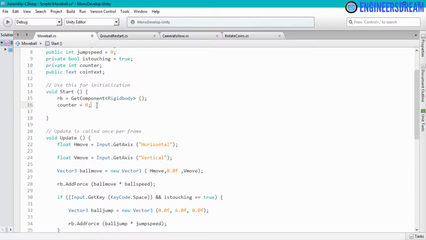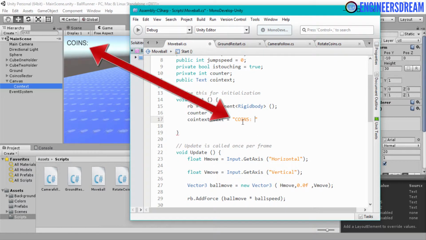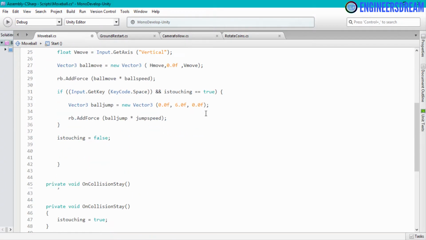Next, inside the void start, I will write down coinText.text equal to, and inside the double quotes I will write down coins colon, and put a space. Make sure that this text that you put is exactly similar to the text that you have written over here, because whatever value you write inside this text will appear inside your game view. After this, I'll put a plus, and after the plus I will write down counter. I will copy this line, so I'll press Ctrl C.